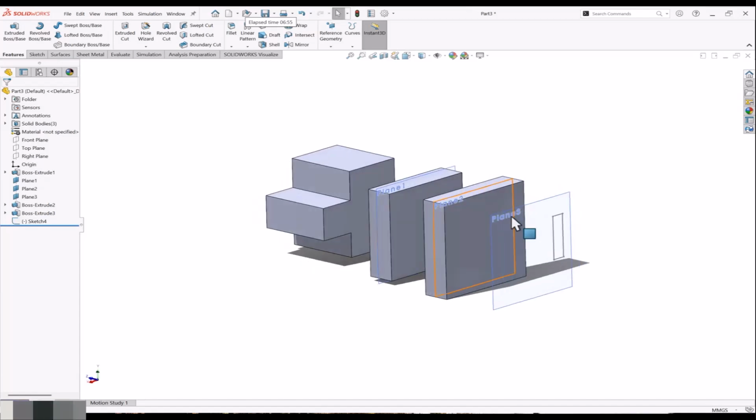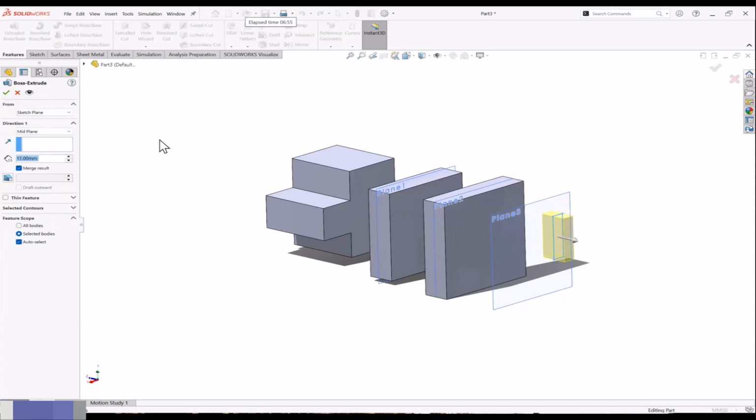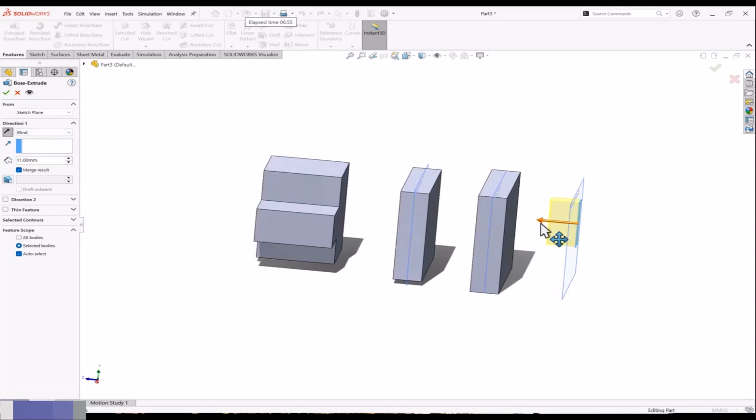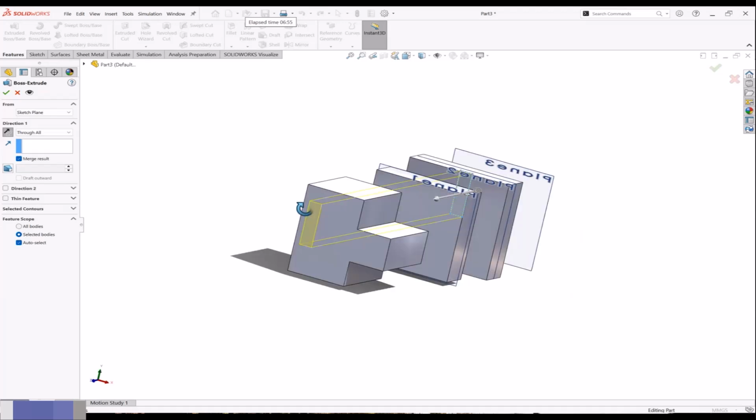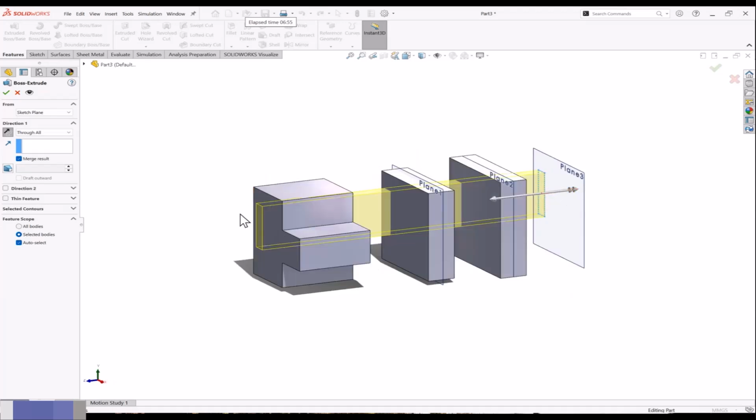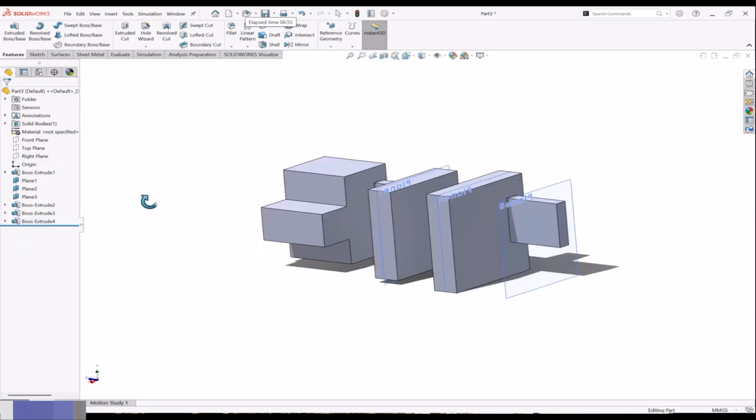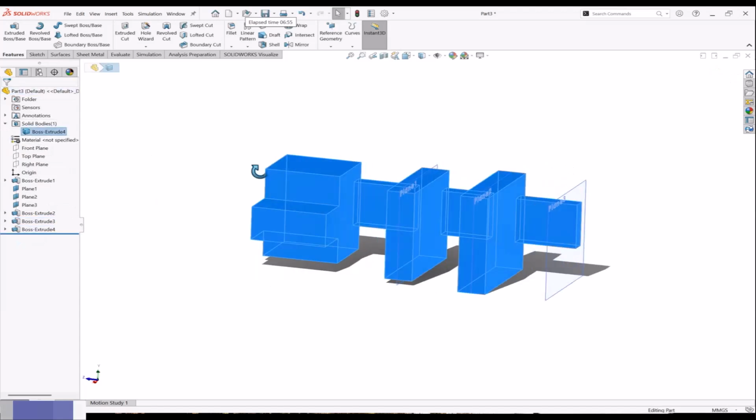So I'm going to use this sketch and go to the extrude command. Let's make it blind. So I'll just define this direction. If you want to add a material by blind, you can define the depth and add a material. Or you can go here to through all. Through all means whatever object is there, it will go to the last body and go till the last face. Do OK and you will get this result. So that will be combined as one body.